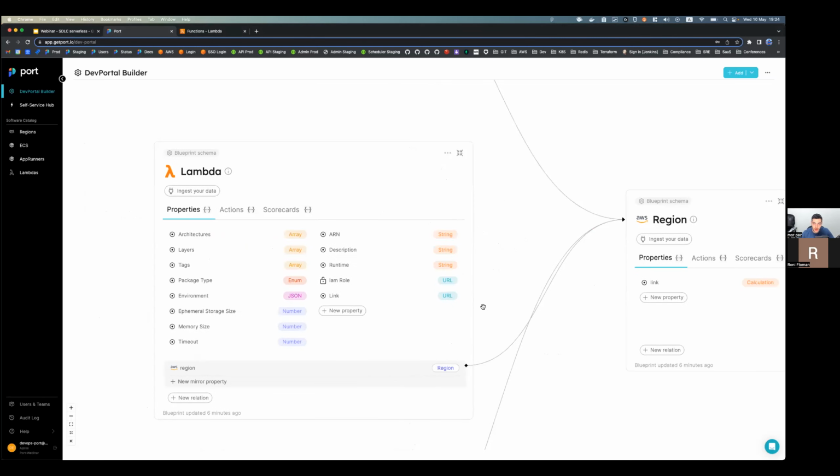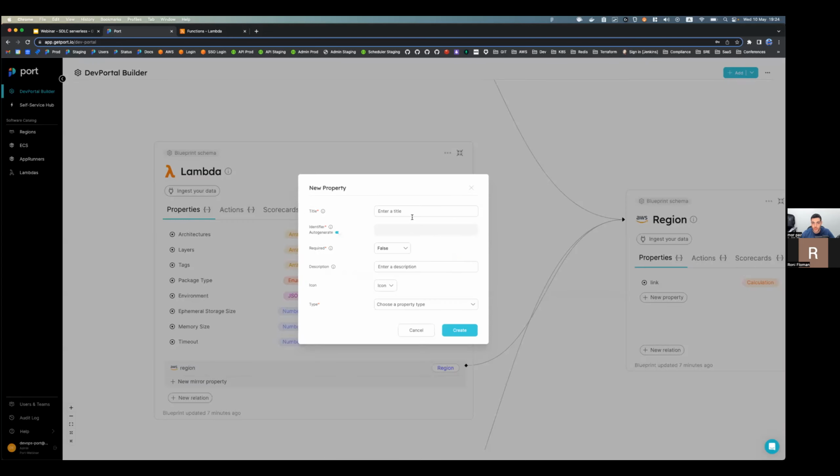Also, in the meantime, let's explore a bit the visual editor for the blueprints. This is a new feature that we deployed quite recently, and so far, our users have been very happy with it. So you see this blueprint right here, and say I want to add a new property. Let's, for example, say I want to add a count property. It is super easy.